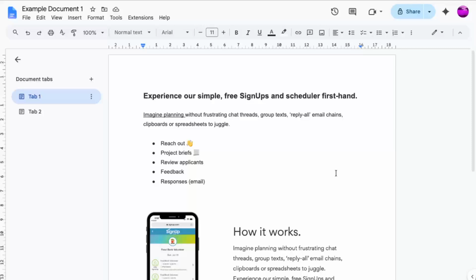To get started, open your Google Doc. Make sure you're in the document where the title already appears or where you want to adjust the formatting of your heading. Once the document is open, locate the title you want to center on the page.